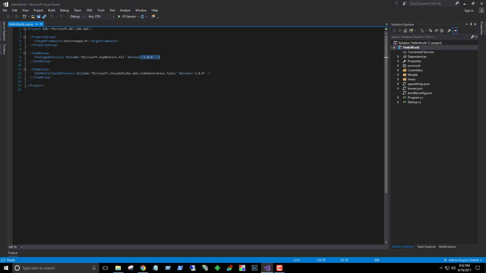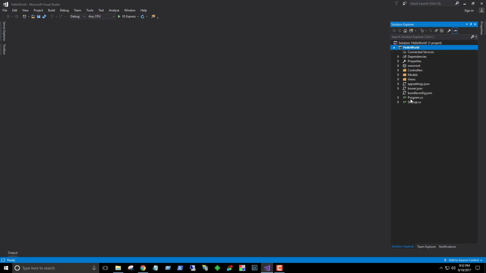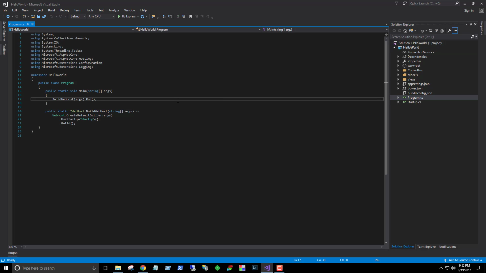The version number is obviously 2.0 because that's what we're using. And then program.cs. If you're new to the ASP.NET Core ecosystem right now, there are quite a few things that would look different to you.